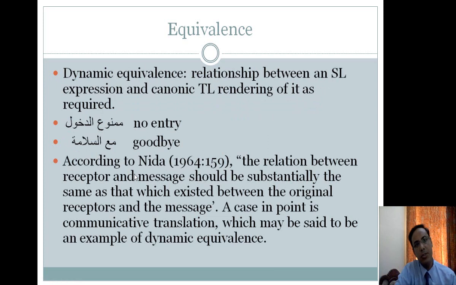The second kind of equivalence, dynamic equivalence. The relationship between a source language expression and the canonic target language rendering of it as required. ممنوع الدخول, no entry. مع السلامة, goodbye. This is a little bit accepted.